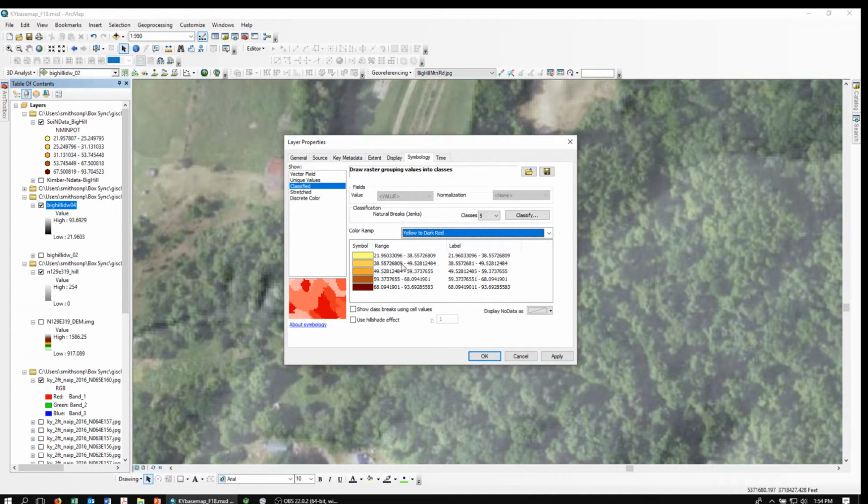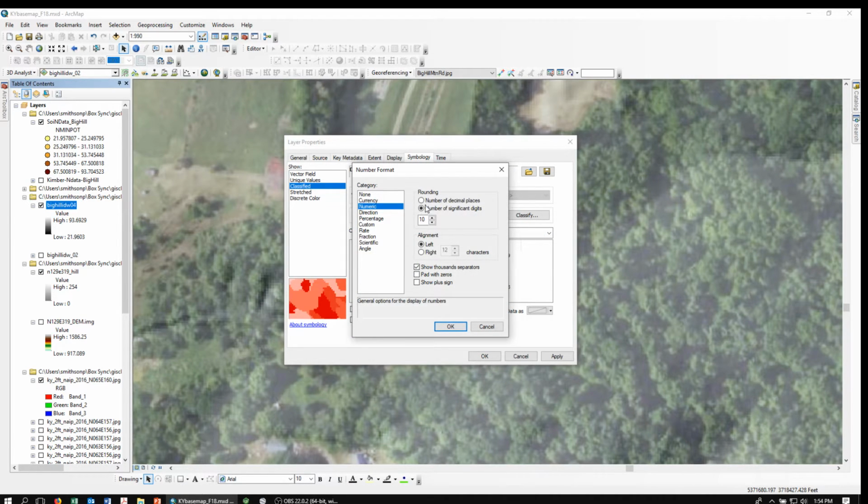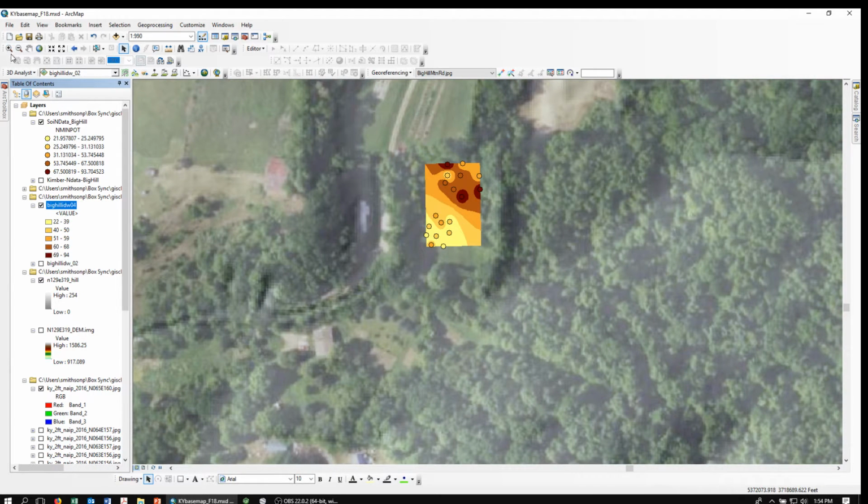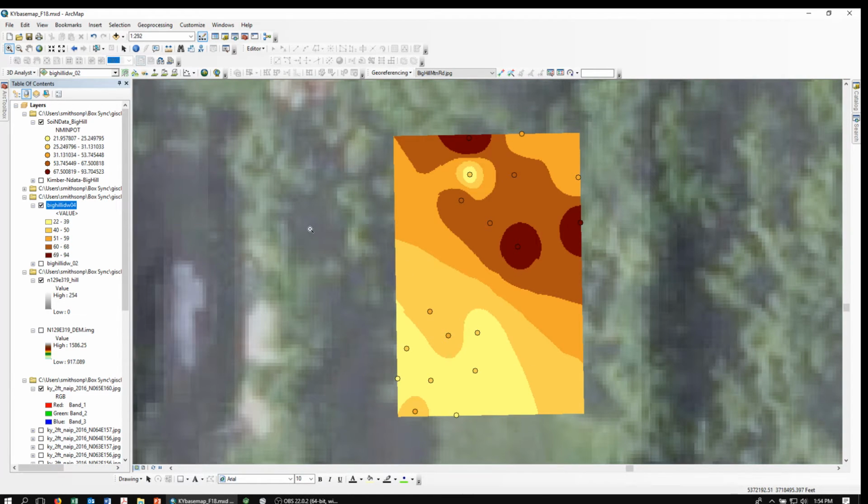Let's use that same yellow to dark red, and let's format the labels so that the number of decimal places isn't 10. That's not really useful. Let's make it 0, and then we can say OK. Alright, so there we've got, we've turned a discrete point data set into a continuous data set, and pretty much you can see the tree line right there. So that's point to raster interpolation by the inverse distance weighted method, and that'll be good enough for now.